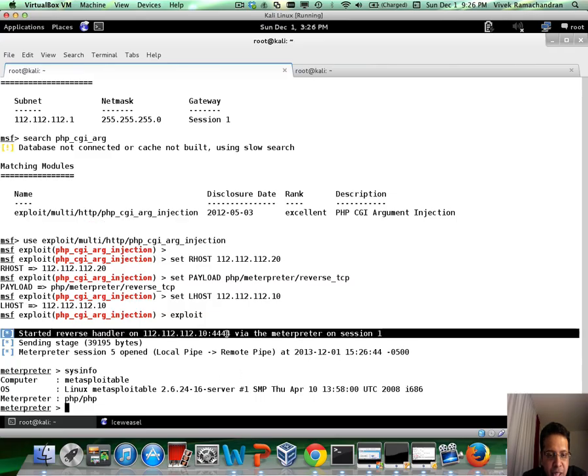And notice something very interesting. This says started reverse handler on 112.112.112.10, which is really the Windows 7 machine on its port 4444 via the meterpreter session on 1, right? So this is really kind of doing all the hard work for you and ensuring that forwarding is happening back to the attacker machine so that we can once again at the comfort of our home get the meterpreter session. Fantastic, right? So keep this in mind.